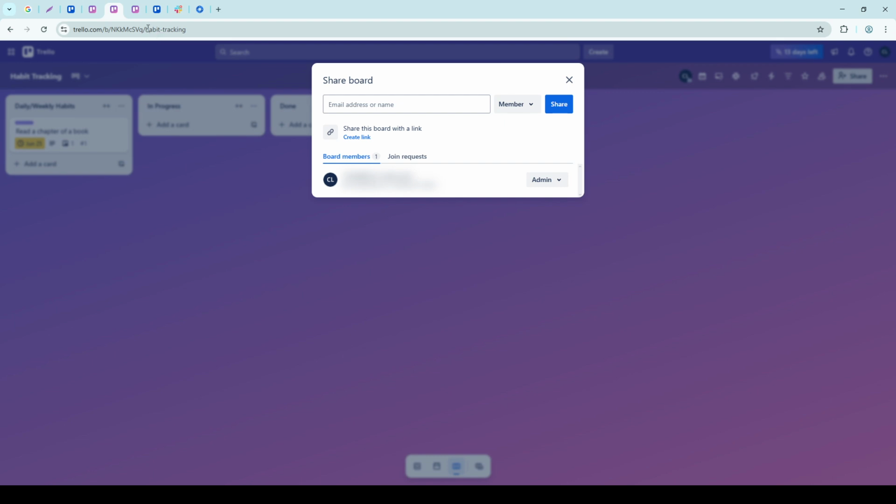Throughout this process, feel free to explore the Trello help section if you encounter any hiccups, but these steps should have you smoothly managing your workspace members in no time.